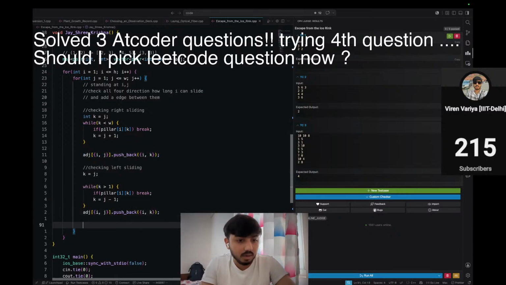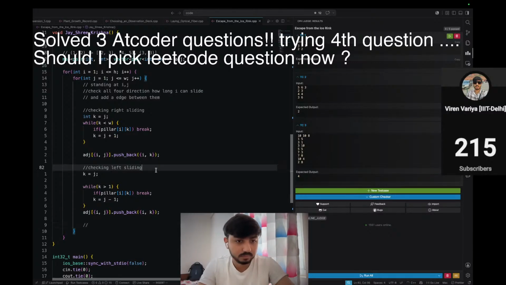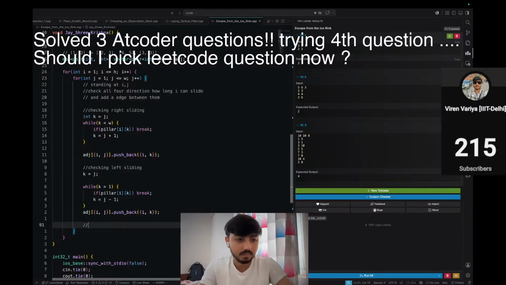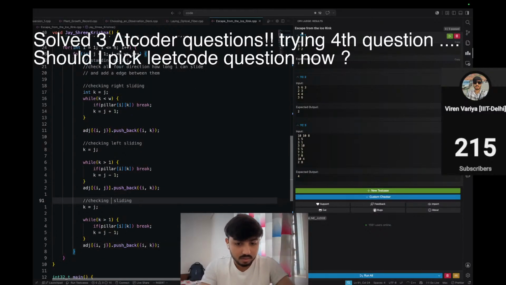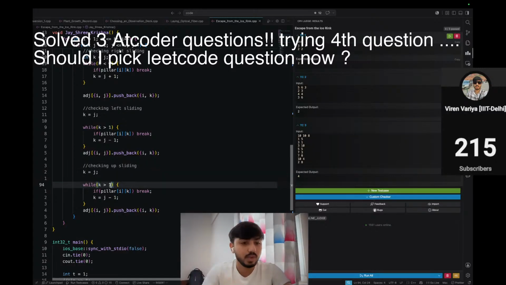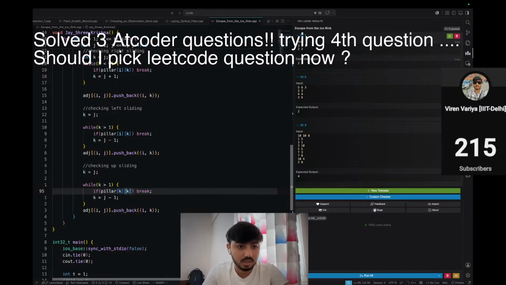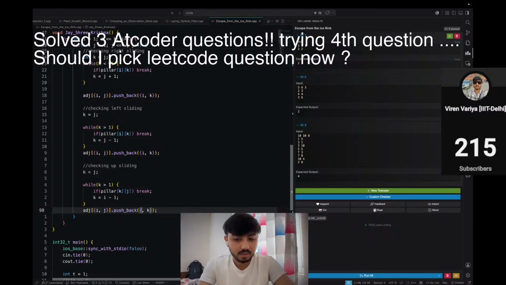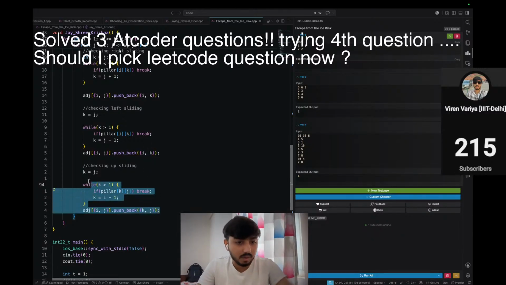Okay, I have to check up and down. Let me copy this entire thing. Up sliding for up. That means we're going this way, right? And k will change here, and here it should be j, and here it should be i minus 1, and here we are inserting k comma j. Cool, right?